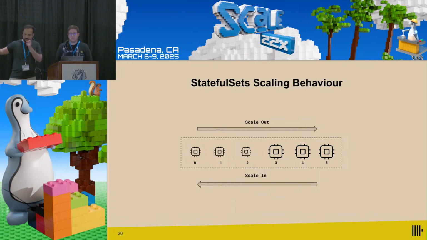So the arrow below, which is scaling in, is going to remove replicas 3, 4, and 5, which is not what you want to do. You want to remove replicas 0, 1, and 2 in this diagram. And Kubernetes stateful sets don't allow you to do this.